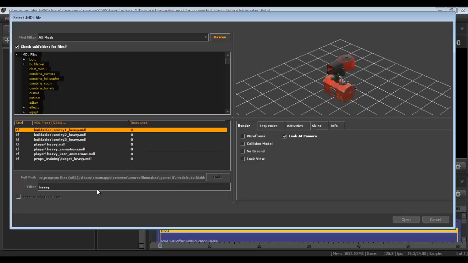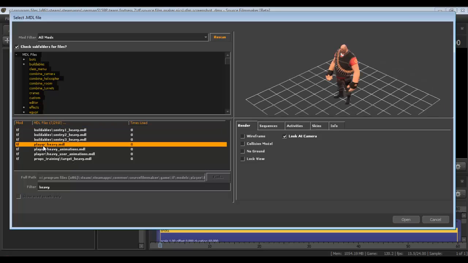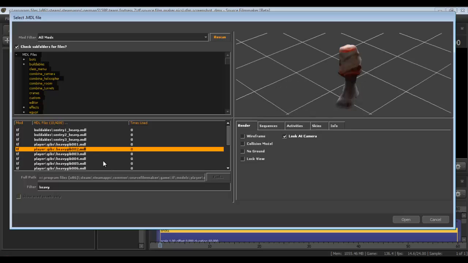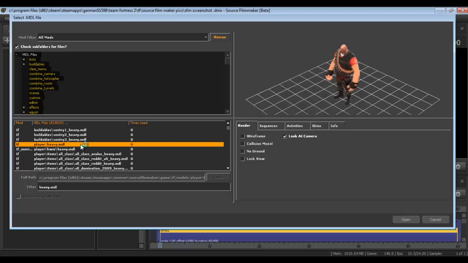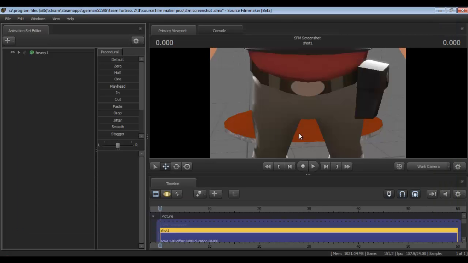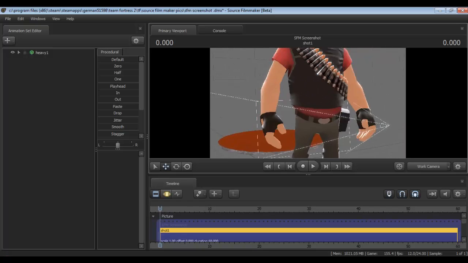So just type in heavy through the filter and pick the player/heavy.mdl. The other ones are for more movie type deals and stuff. So you want the player/heavy.mdl. Double click that, and then he's loaded into Source Filmmaker.